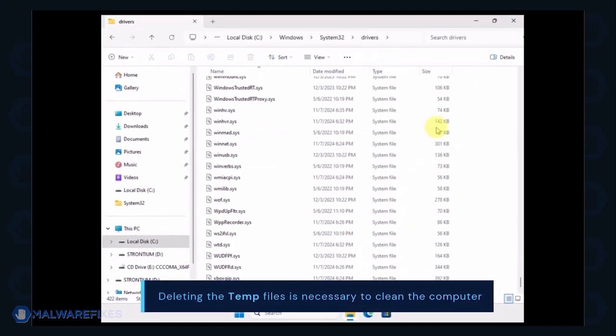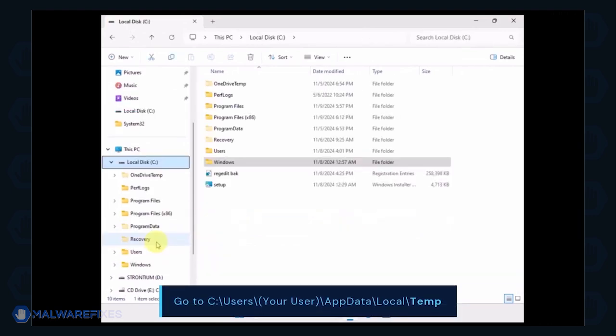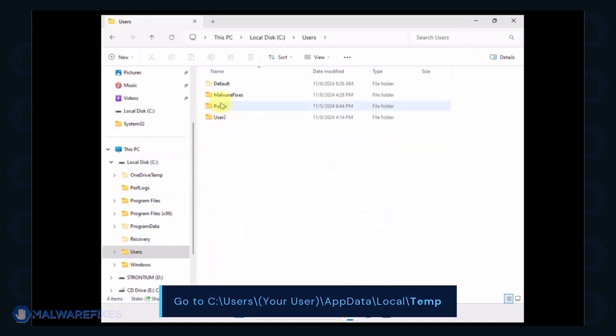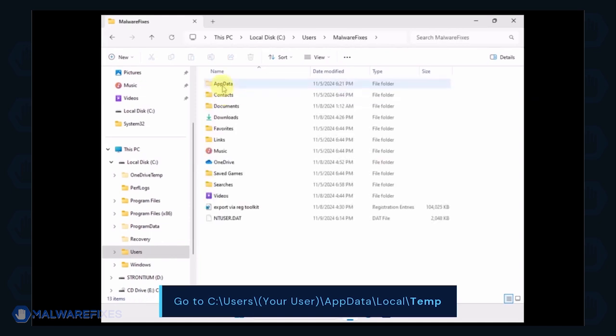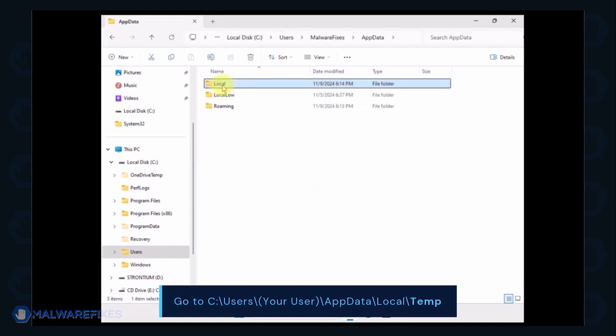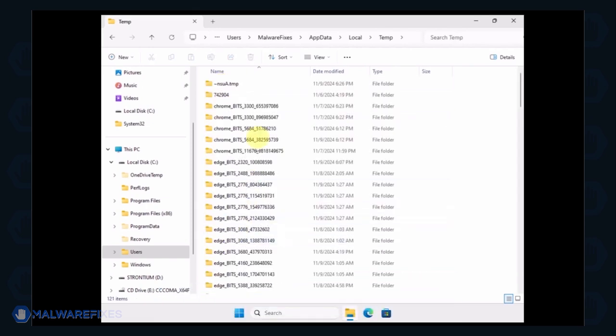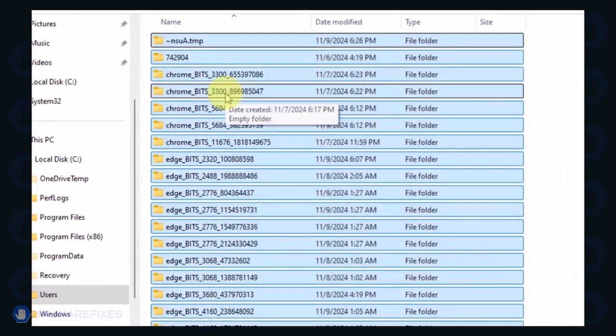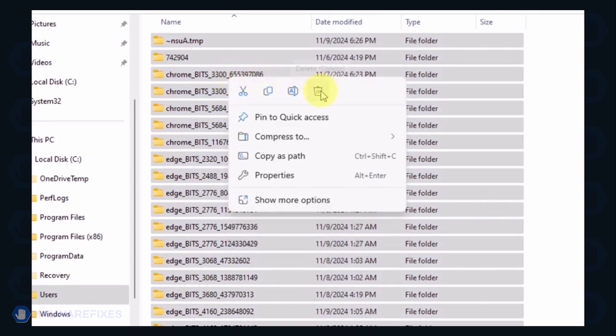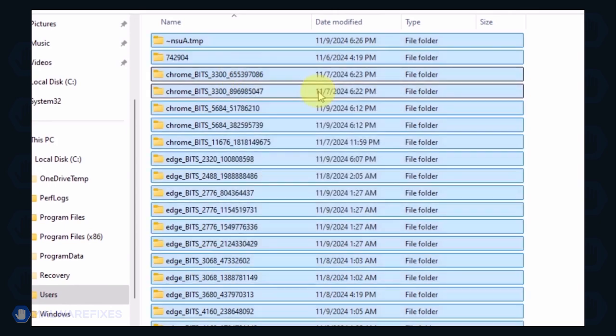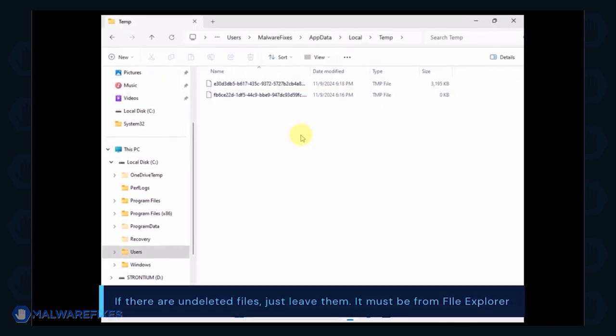Now we will delete the temporary files under your account. Go to Users, your username, AppData, Local, and Temp folder. Select all the files in this folder and delete them. If there are files left undeleted, it is normal and could be related to File Explorer.